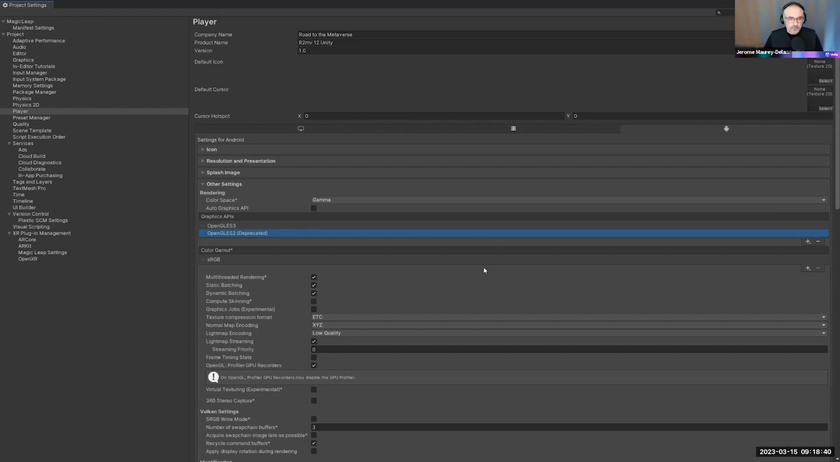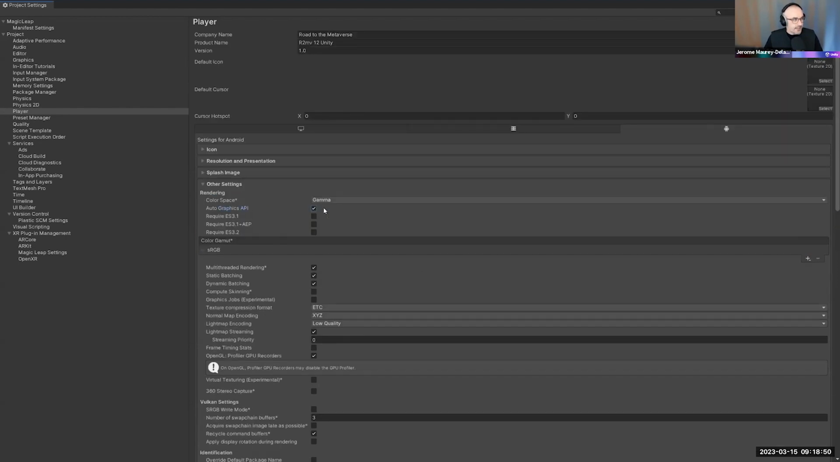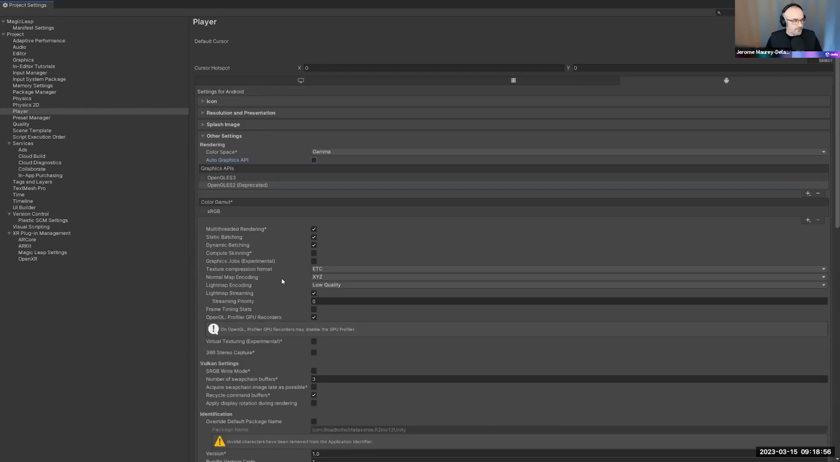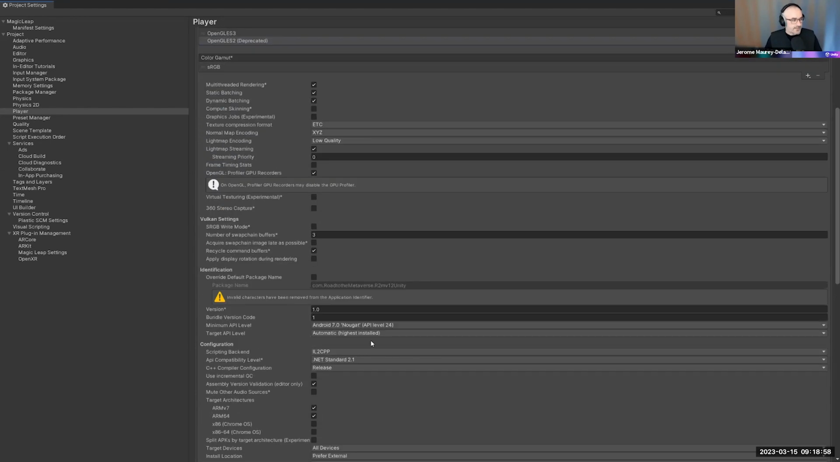Also, make sure that you are targeting Android in this case, because I'm developing for Android. By the way, this might be checked, the automatic graphics API. Make sure to uncheck it, and then that's where usually you find out that Vulkan is included, and that's usually the root cause for a lot of issues. In this case, we also set the minimum API level for Android to 24.